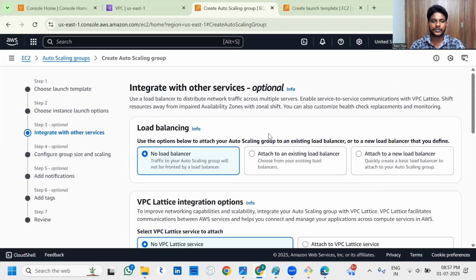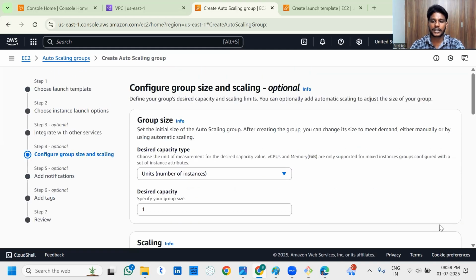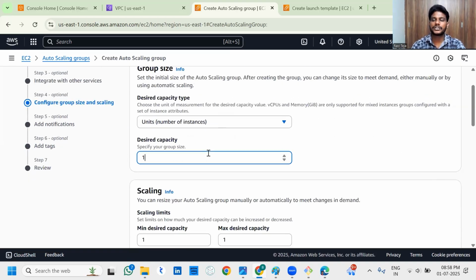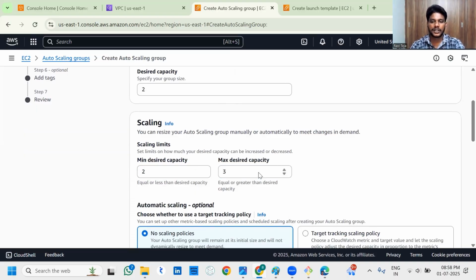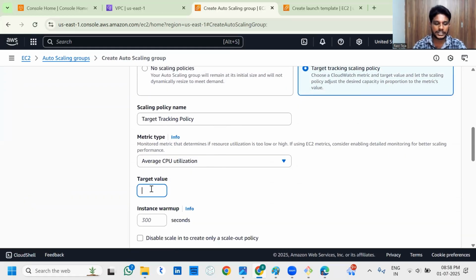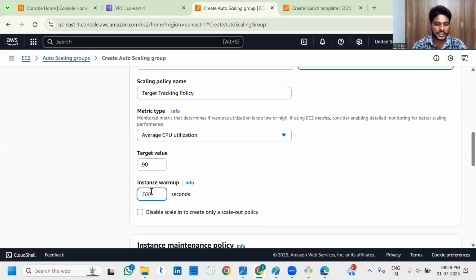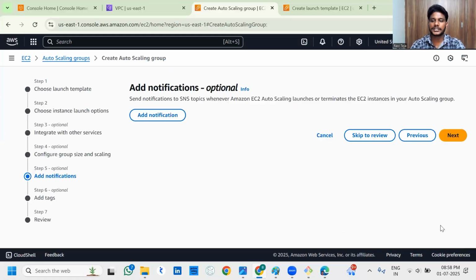Okay, I'm not attaching any load balancer over here. Then just come down. Click on next. How many servers do you want to launch whenever the CPU percentage increases? Suppose in this case, I am going to launch 2 instances. The minimum is 2 and the maximum is 3. Then just come down, click on this CPU utilization. Whenever the CPU utilization is greater than 90 or 80, in this case, I am going to take 90. Within 100 seconds, the new instance will be launched by using auto scaling and the template by using the AMI. Click on next.